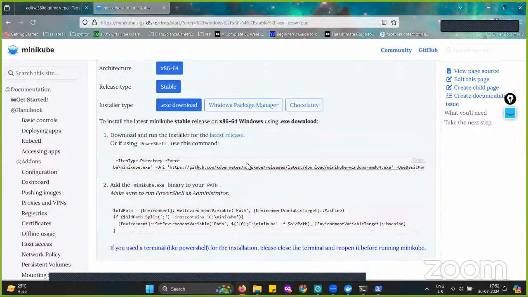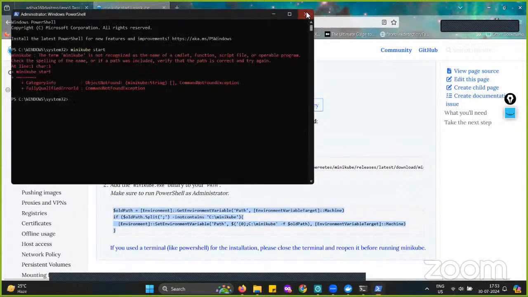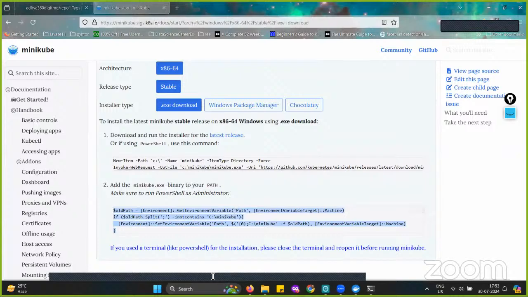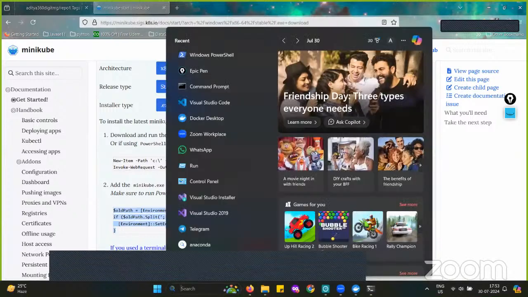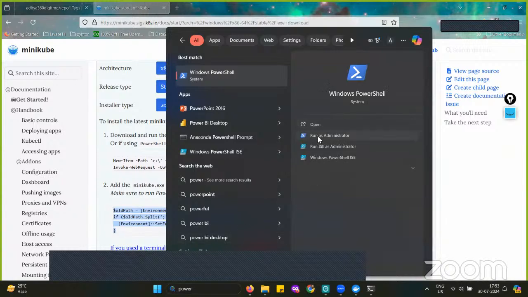No, we don't need to use this path, because we have already installed Minikube for our system. But now we have to run it. So I will copy this path. Basically what I'm doing here is trying to add it into the system path. So again, I will open PowerShell as an administrator.